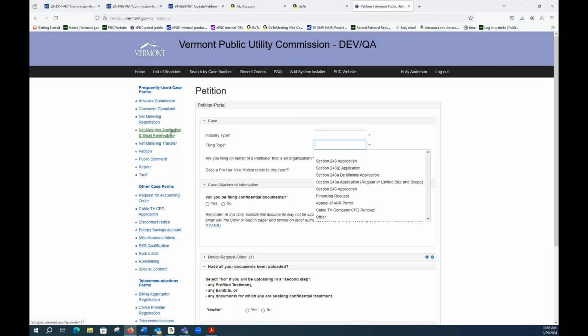Kind of went along with the non-substantial. I don't remember if you have mentioned the fact that there is a memo that will be issued and posted on our website that has step-by-step instructions on how to file requests in ePUC related to approved net metering systems.